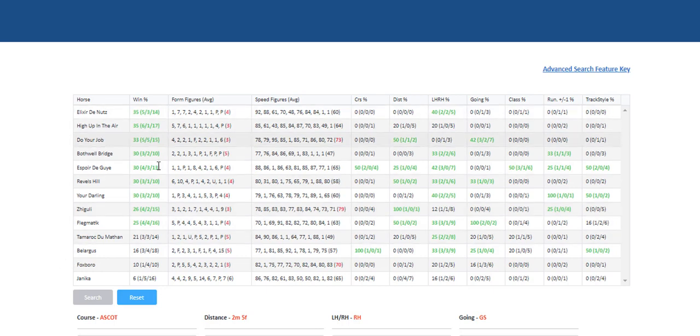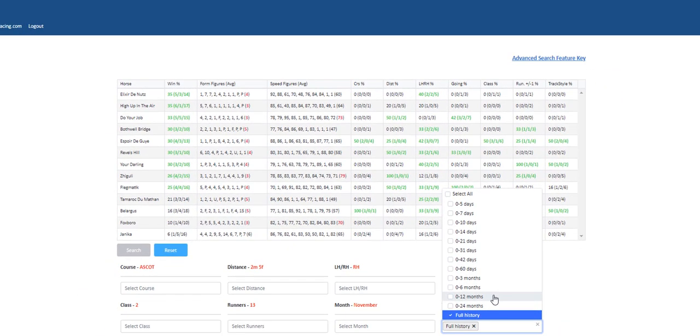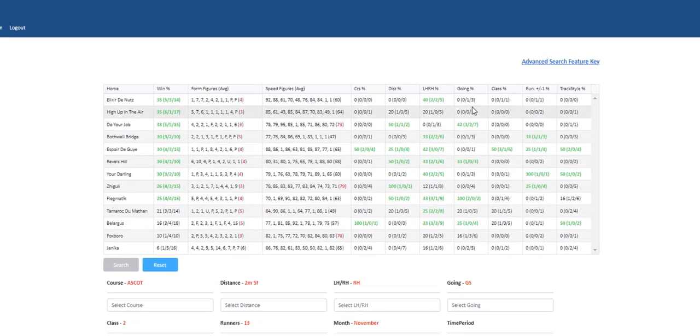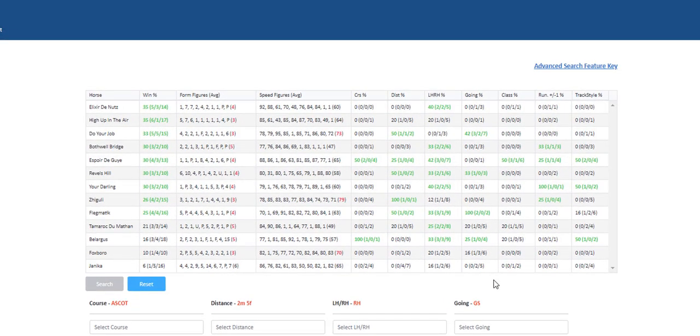Once you've looked at the conditions here, you can look at a shorter time period if you wanted to, but we're going to leave it on the full history for the moment. And now you can start to drill down into this race. For example, we have the forecast going. This is how the horses have run on the forecast going.